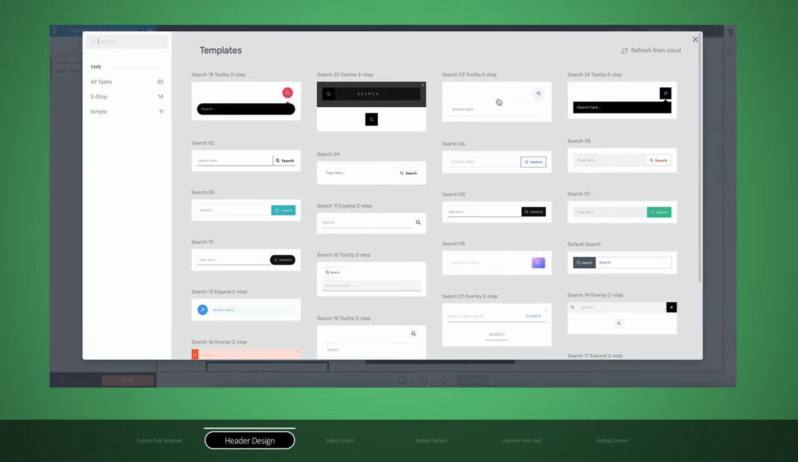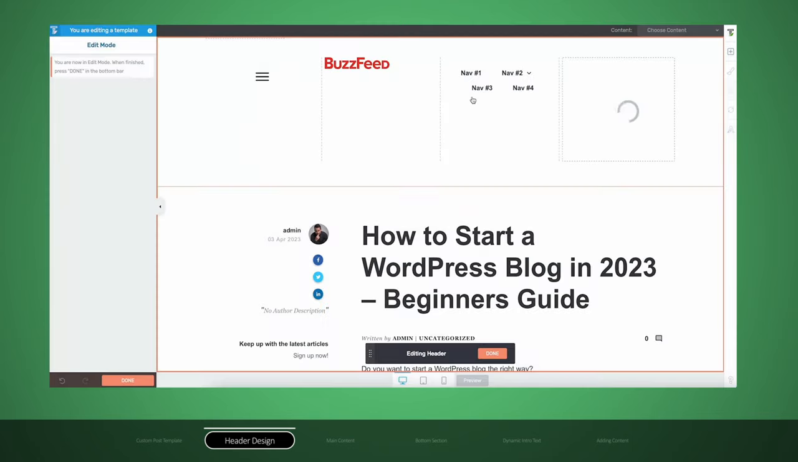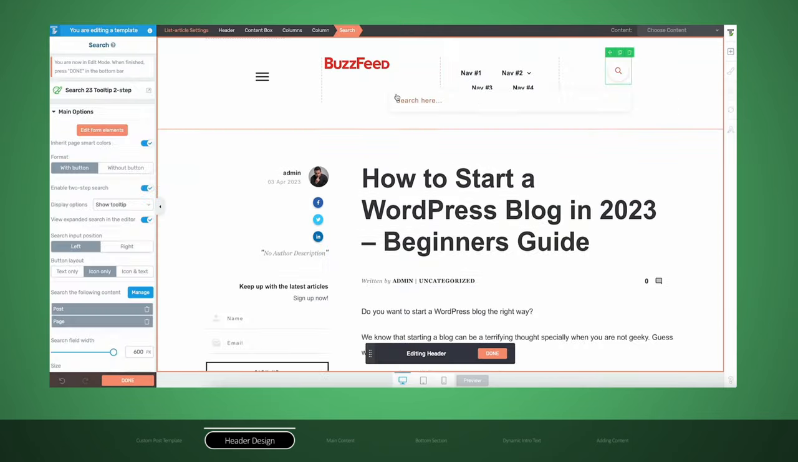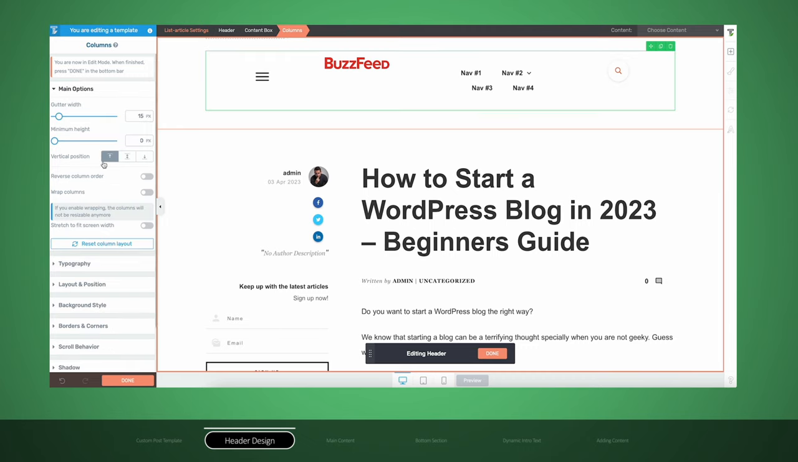And in order to save a little bit of real estate screen, let's just use a two-step search bar. This one, for example. I'm going to go ahead and deactivate the expanded search in the editor just for the sake of working with our header. And now let's just make sure that in the breadcrumbs, we select our four columns and let's just vertically align everything. Excellent.